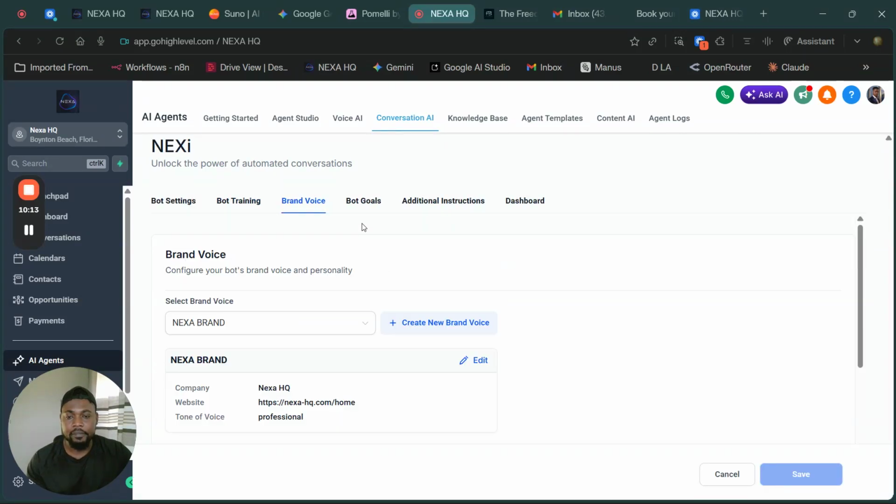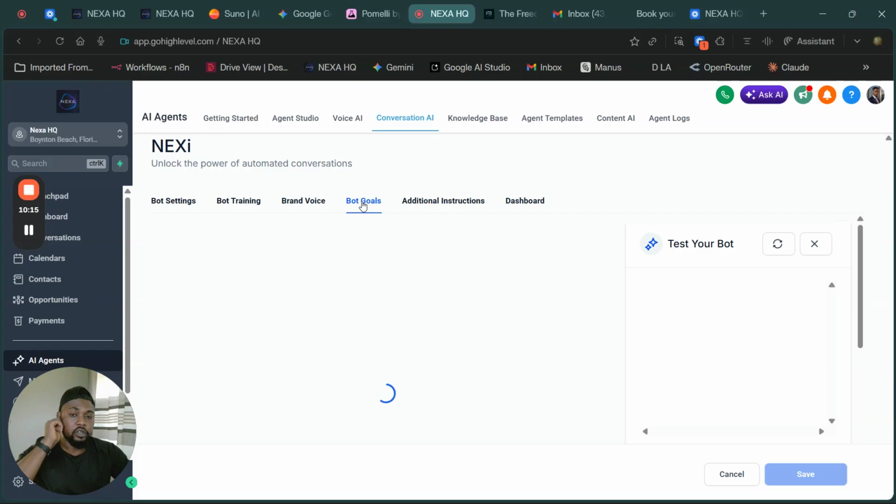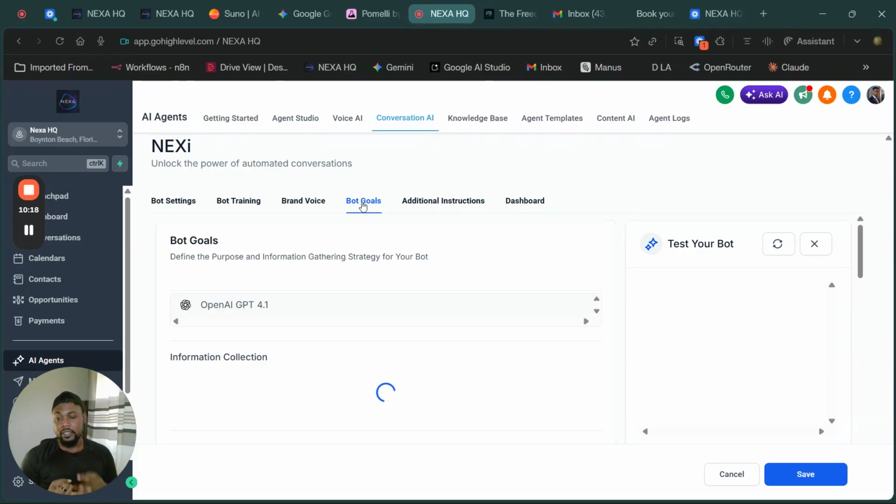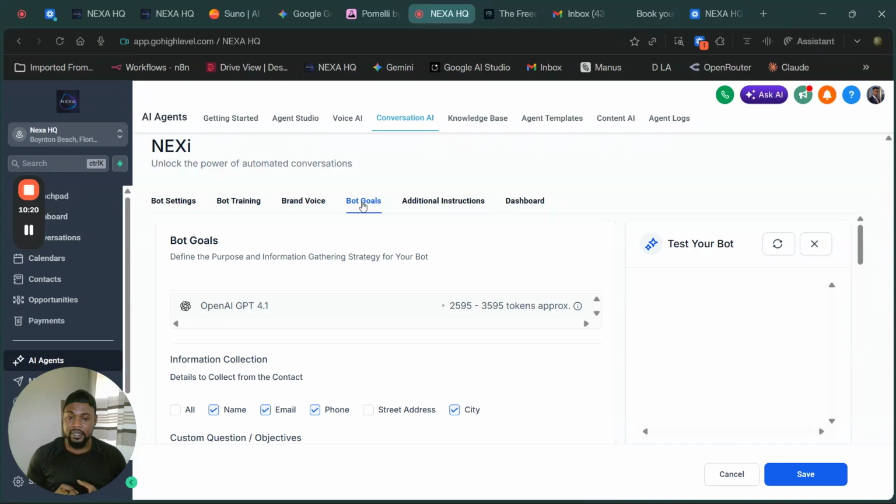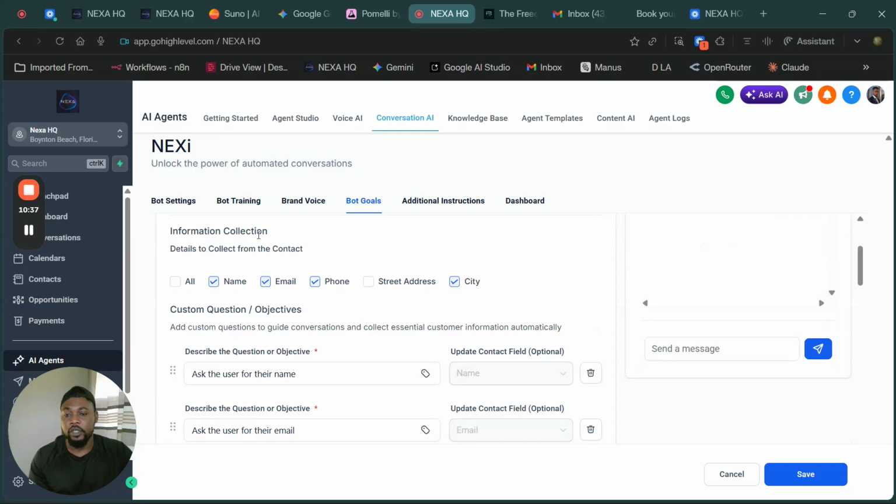So after the brand voice, then you got the bot go, which is now it has the name, it has the personality, it has the data. Now, what do you want it to be doing? So to start with, the default purpose is information gathering and strategy. You understand? How do you want this bot to be interacting with people for you? To start with, information collection.